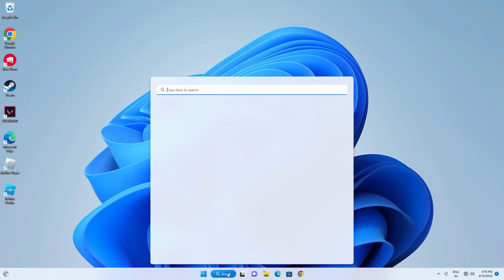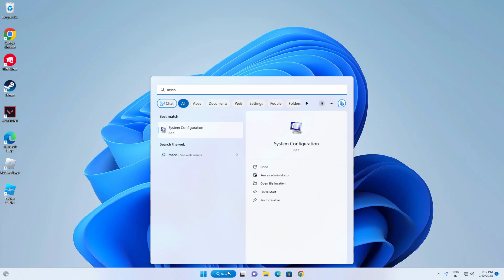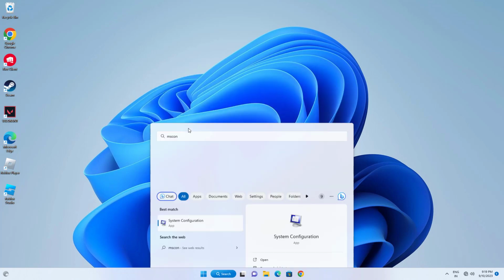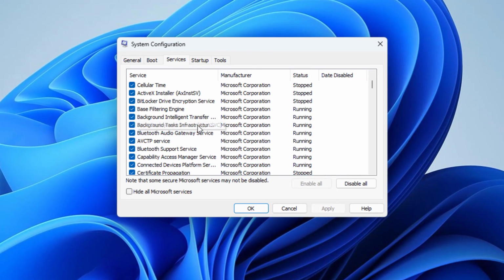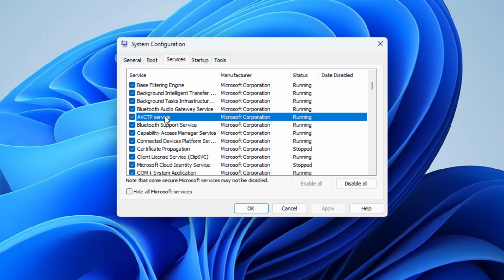Now open Start and type msconfig. Open Services tab. Check whether VGC was selected.